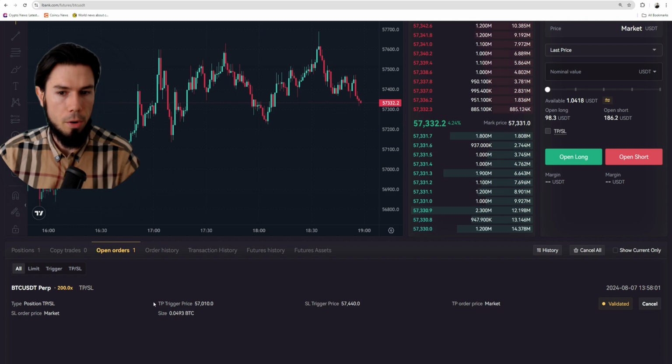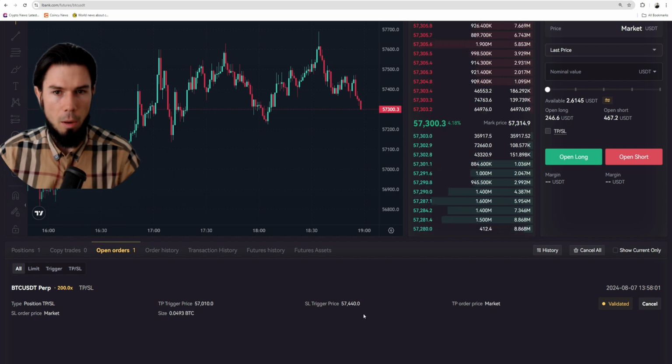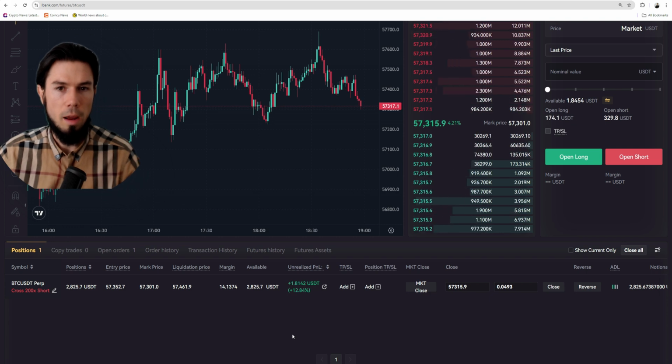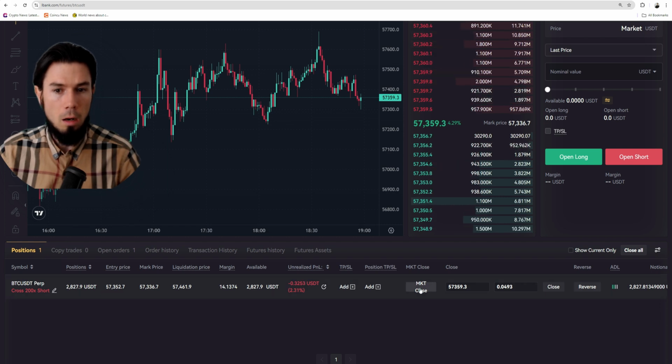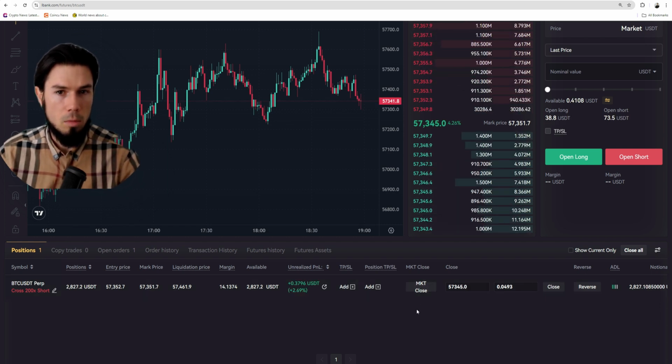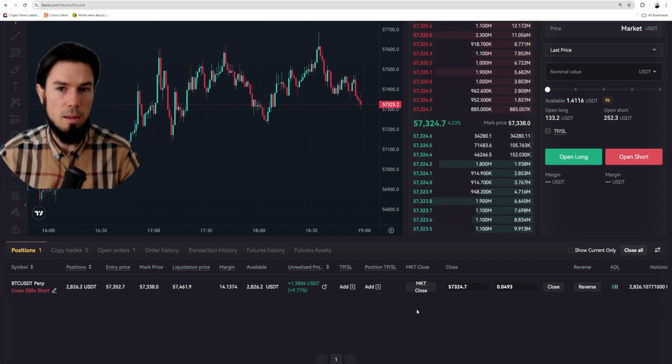It's in the open orders. You will be able to see the take profit and the stop loss trigger prices over there, right? 57,010 and 57,440. And I'm pretty much secure. I can safely walk away from the screen. You can also do a market close, which means closing your trade instantaneously at this price straight away, and the best price on the order book is going to be for you.